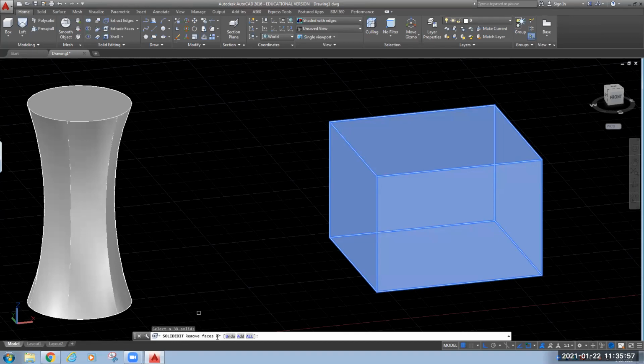Okay. Now after selecting, you can see here in the command line, it is asking for solid edit remove faces. It means it is asking to remove any one face. Suppose you want to pour something, so there should be some open surface. So I will remove the top surface. I'm selecting this top surface. You can observe here the color of the top surface has changed. Now it looks gray. Earlier it was bluish white. Okay. Then press enter after selecting that face.